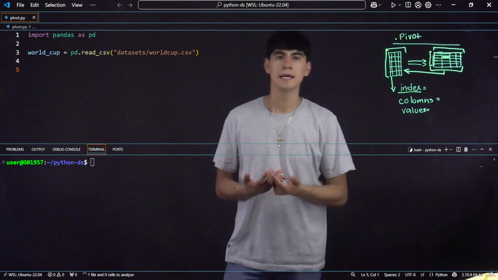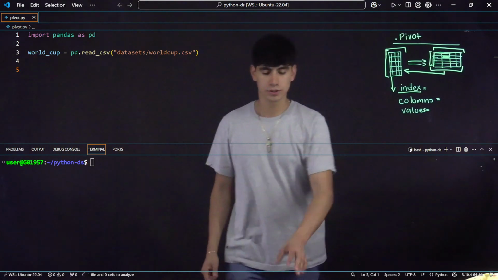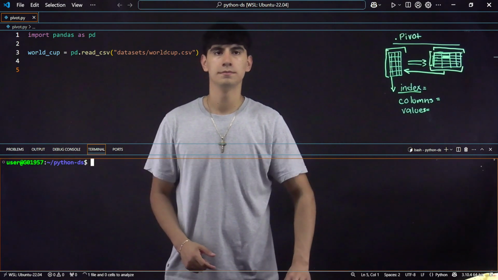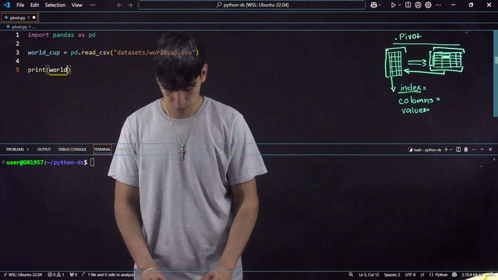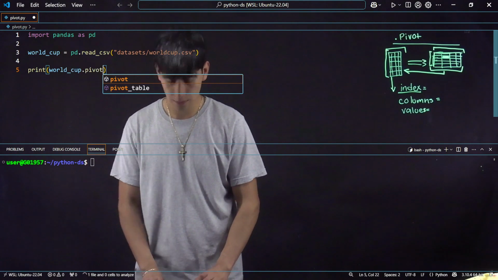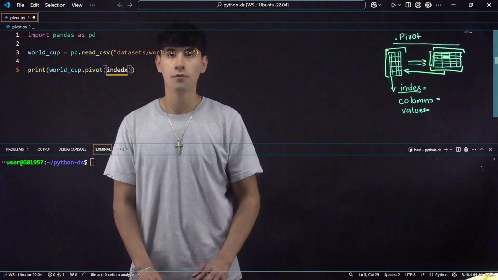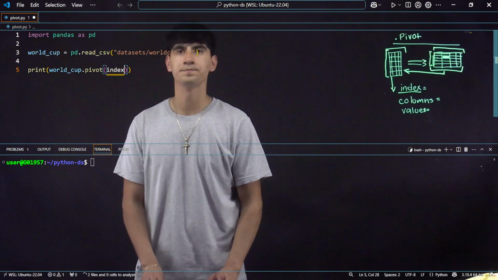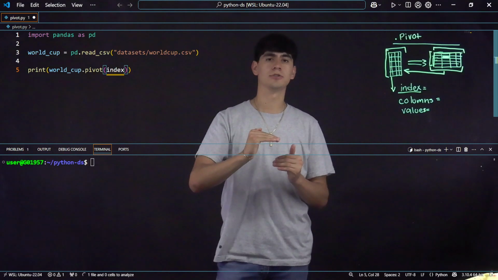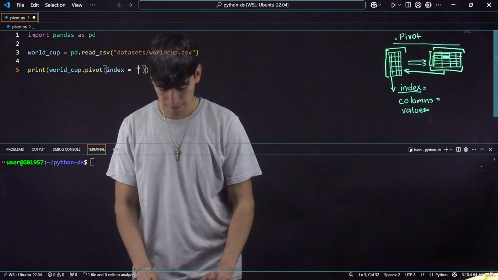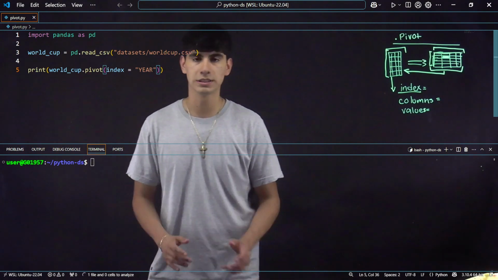Here I've already imported my data set into the variable World Cup. So here I'm just going to go ahead and print. I'm going to say World Cup.pivot, and then I'll put parentheses. So now I can go ahead and move forward with this index. For my index, I'm going to choose the year, just so we can see how things change since the first World Cup to the most recent one. So I'm going to put equal, and then the name has to be exactly as it is on your data set, or else it's going to run an error.